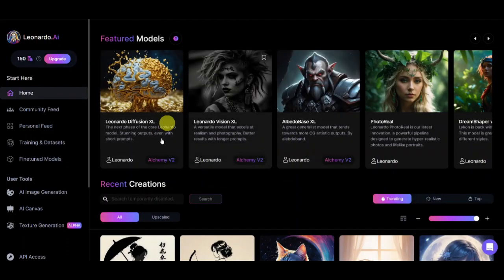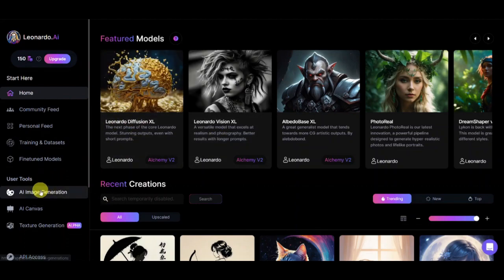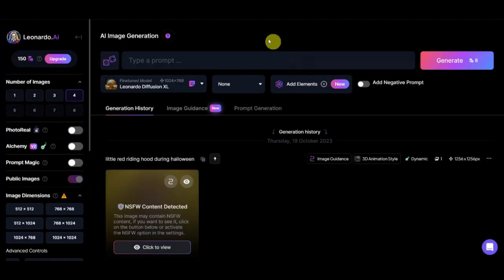Now that we have successfully created an account here in Leonardo AI and that we're logged in, the next thing we will do is head on to their text-to-image feature. And to do that, here under User Tools, you can see AI Image Generation. Just click on this, and now you are in Leonardo AI's text-to-image generation tool.